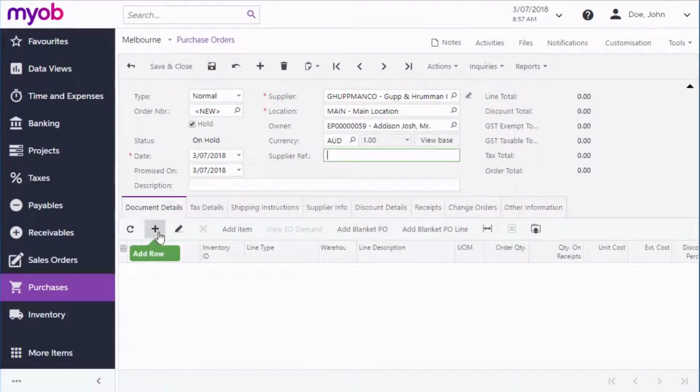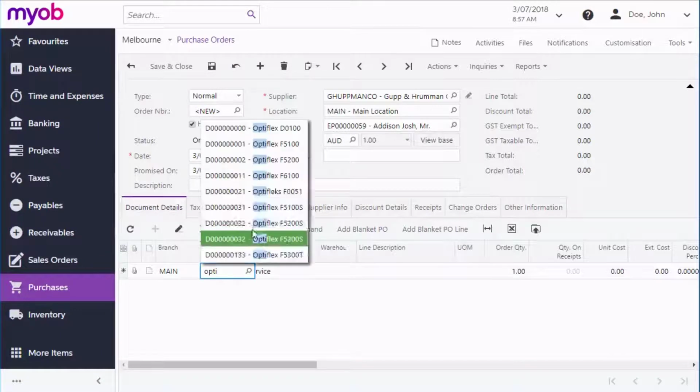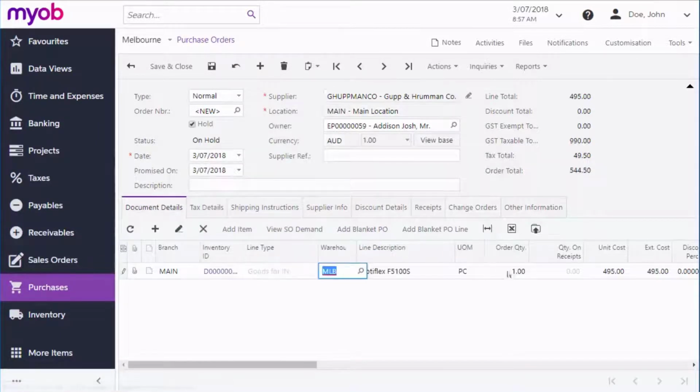Click the Add button, select the stock item to add, and set the quantity. The default branch will be selected. If you're operating with multiple branches, you can choose a different one if you want. You can select a stock item by typing part of its name into the field or by clicking the magnifying glass button to open a search window.